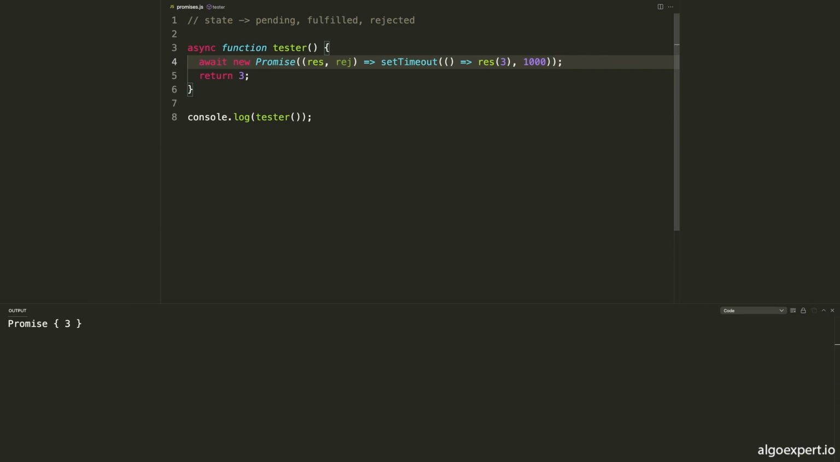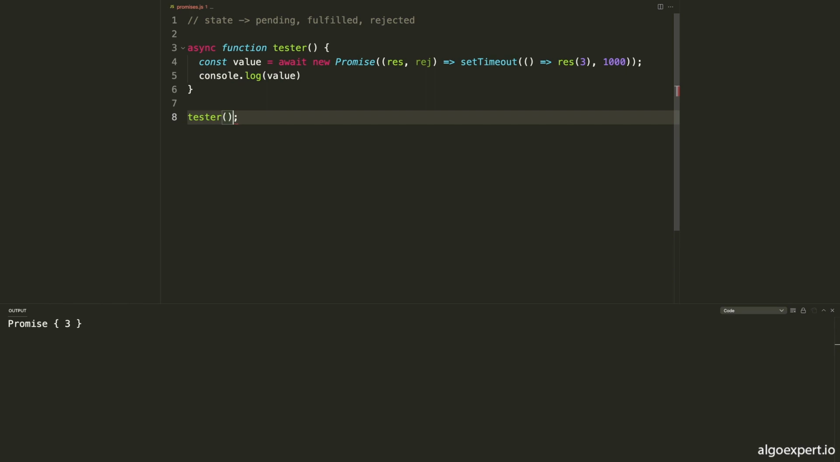And next, what we can do is save the result of this await into a variable or a constant. So for example, I could say const value and set it equal to the result of awaiting this promise. And then we could console.log out the value. Now when we call the function, we don't need the console log here. We can just call tester. And you can see that after a second, we end up logging out 3.